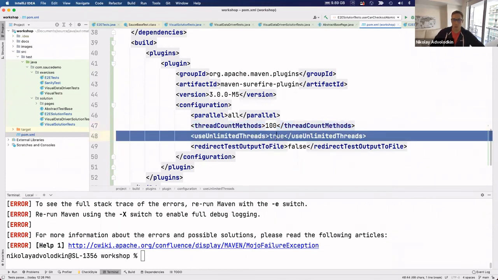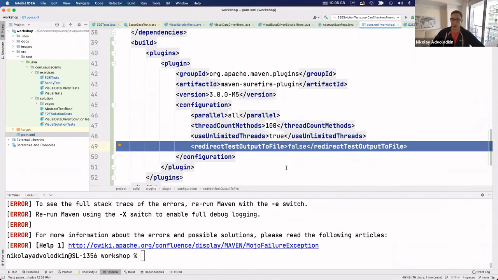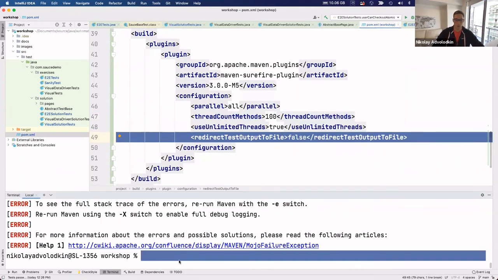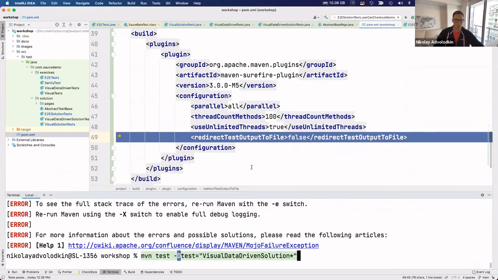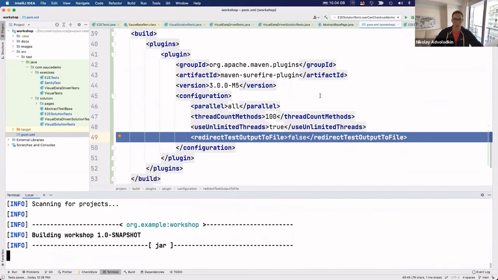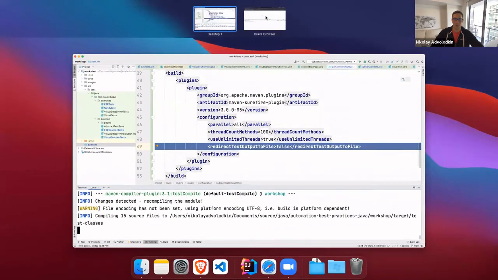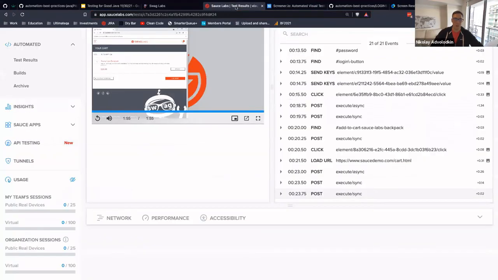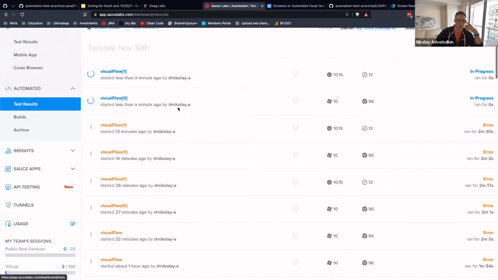This just said, yeah, use unlimited true, and then we don't need to redirect output to anywhere. We're going to rerun our tests with this enabled. Let that run. We can look here. So that was it. That was really all it took to enable parallelization. Let's take a look here. In a second, we're going to see 2 tests running in parallel. So you can see here, look at that, 2 threads running in parallel at the same time.